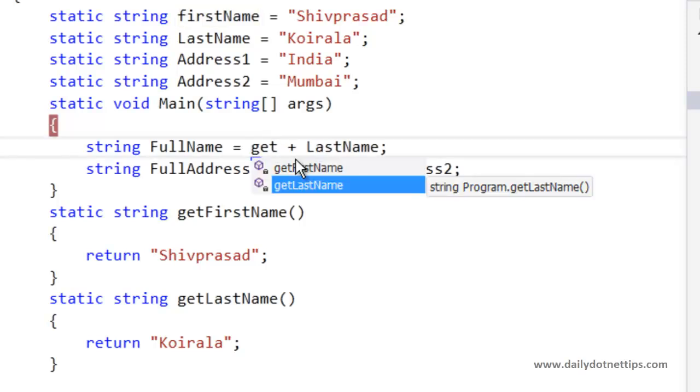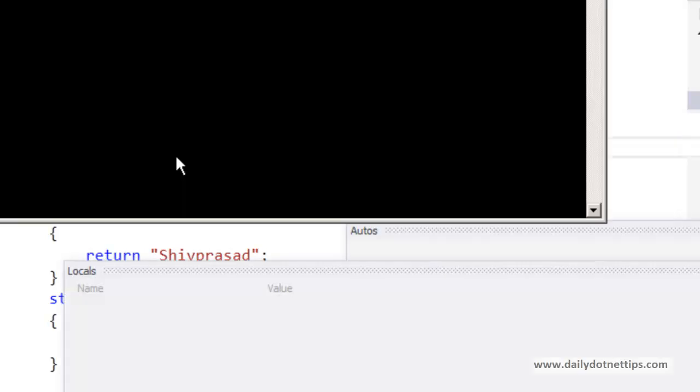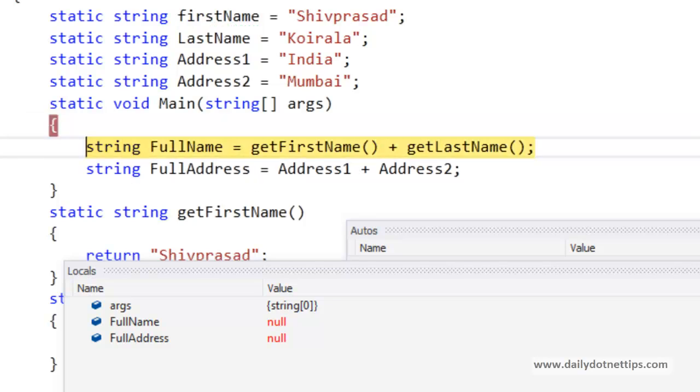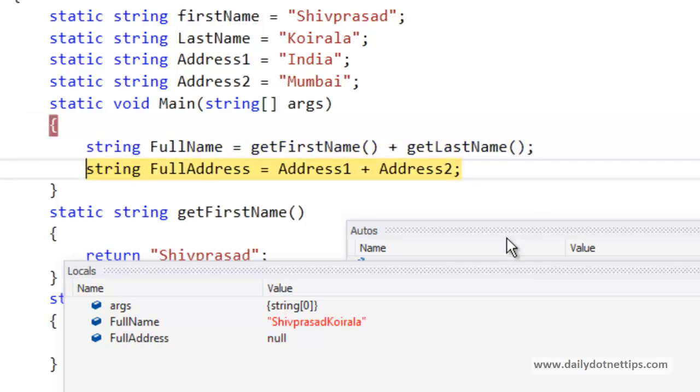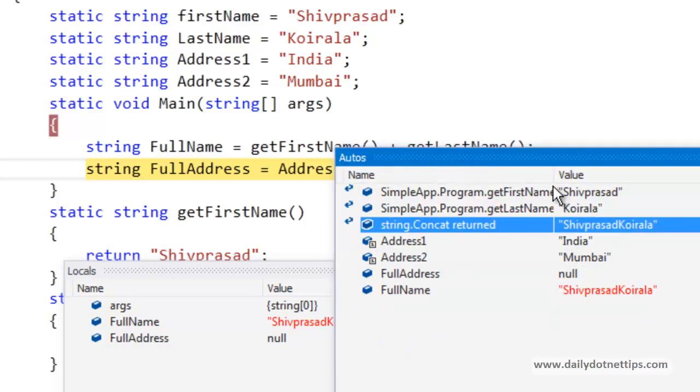Now let's say that your variable full name is getting manipulated by first name and last name, so it's something like this. Now what will happen at this moment? If you see, the full name is not manipulated by variables, right? It is manipulated by methods, or functions, actually. So if you now run this and watch your Autos window, you can see the Autos window is pretty smart here.